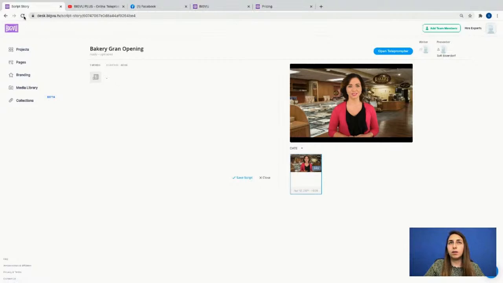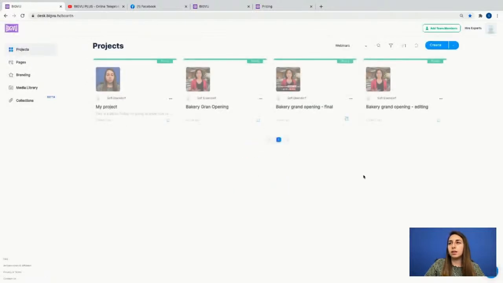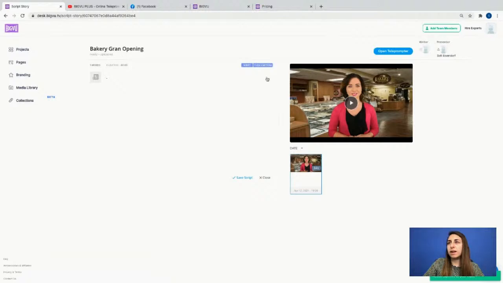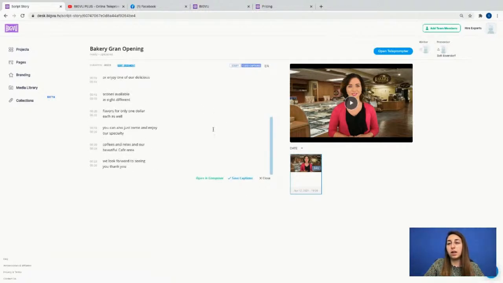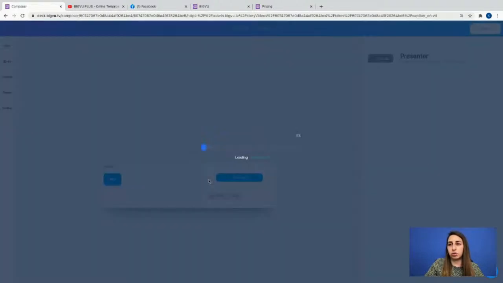So let me go back. So now that I've added some captions, you will see that right now I have subtitles. And now I just want to edit my video. So I click on Open in Composer.